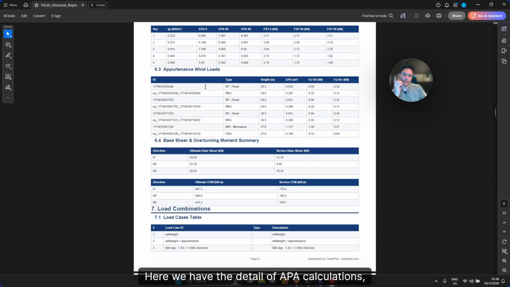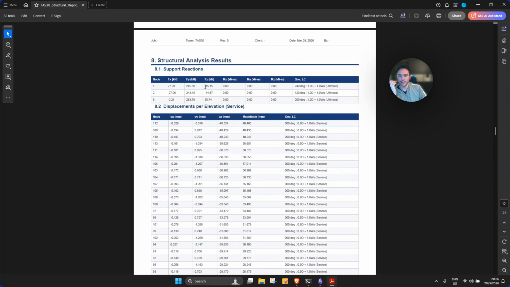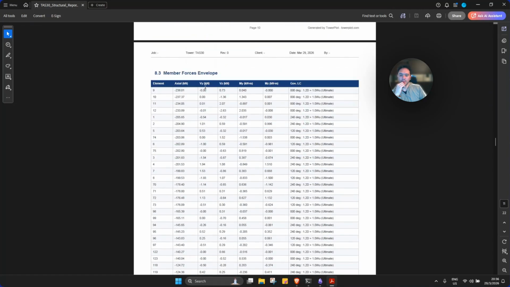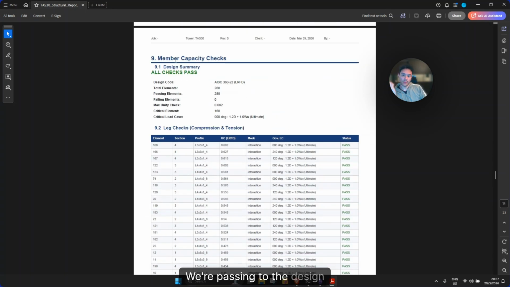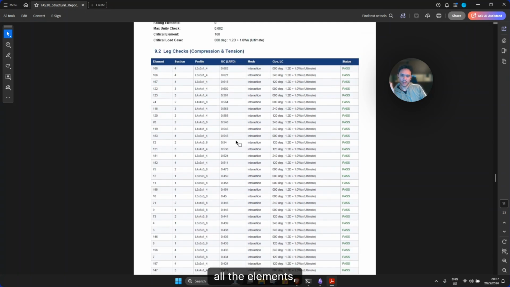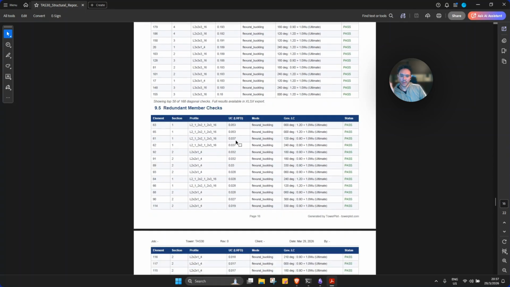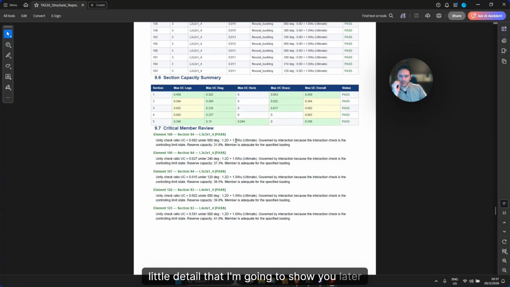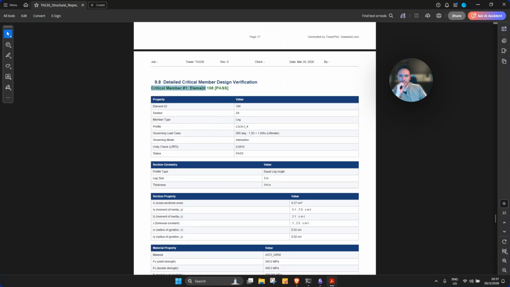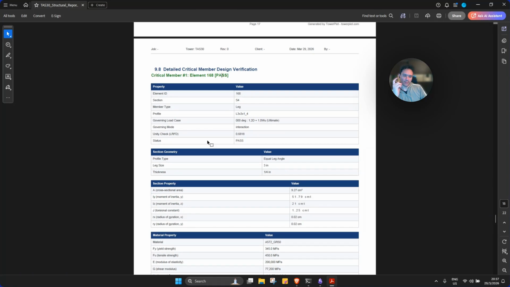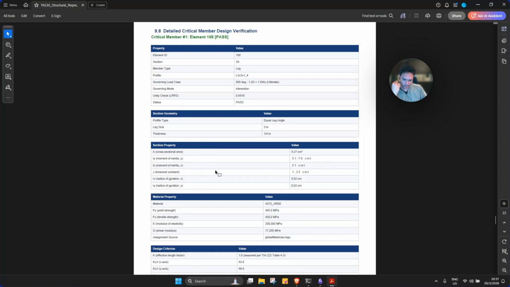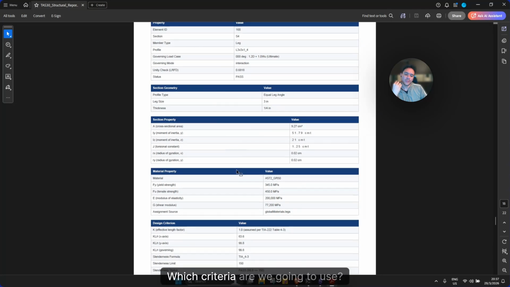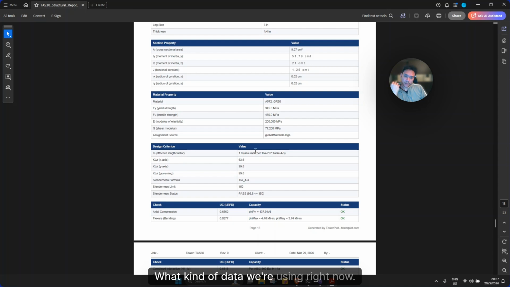Here we have the detail of the wind calculations, the load combinations, structural analysis results, member forces envelope. We're passing to the design, all the elements, checking the design. I added this little detail that I'm going to show you later, which is this one. TowerPlot is going to show you on the PDF report a detailed critical member design verification. Check it as a white box: how we are checking these elements, which criteria we are using, or what kind of data we're using right now.